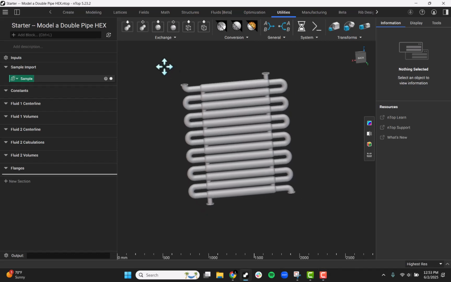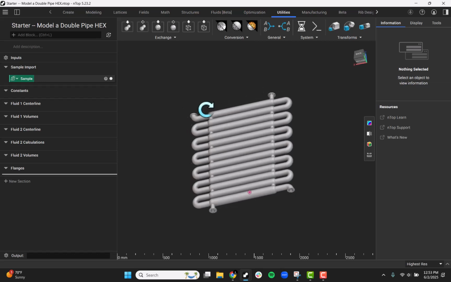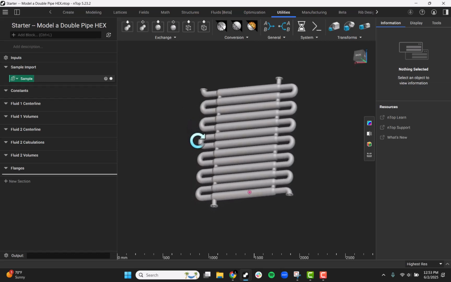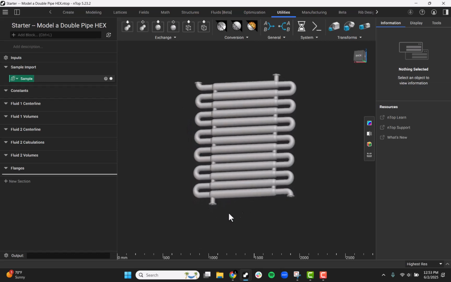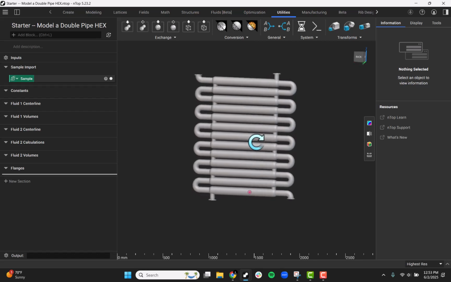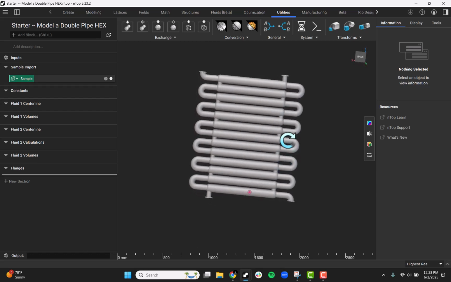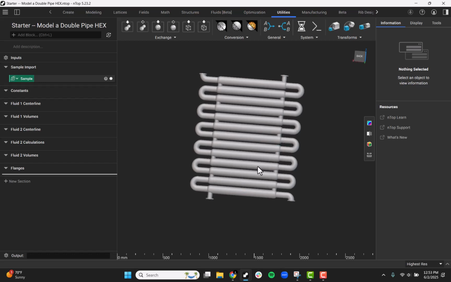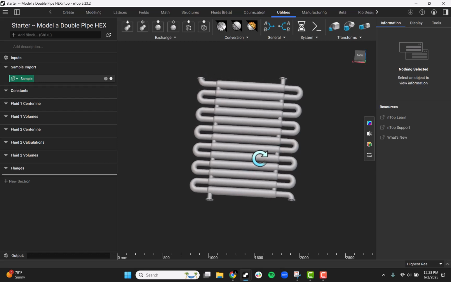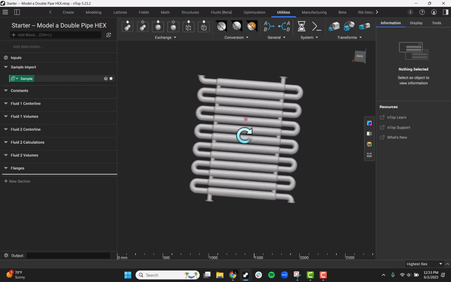Right now in this file, we can see that we have our sample part on the screen here, which basically consists of two fluid interfaces where we actually have two separate layers of pipes going on top of each other. Although this may look like a complex workflow in typical CAD terms, this really has to do with curve and volume manipulation inside nTop, and we're going to make a repeatable workflow using this.